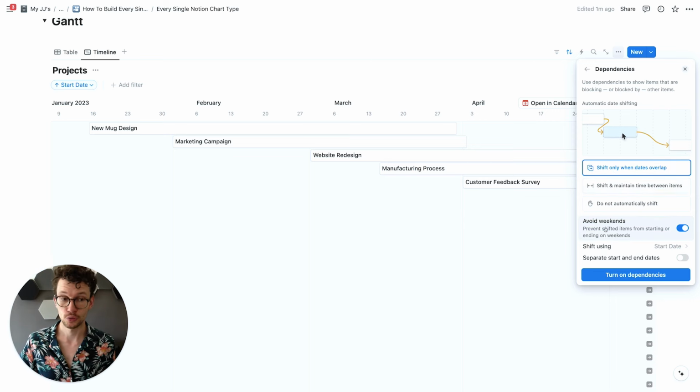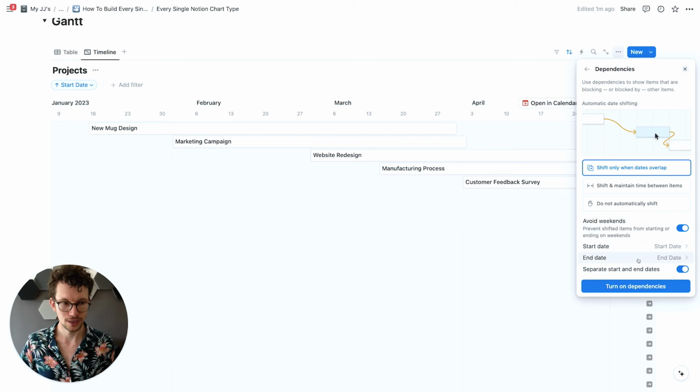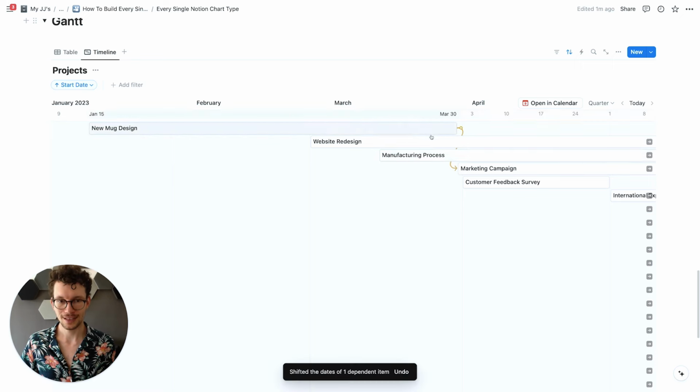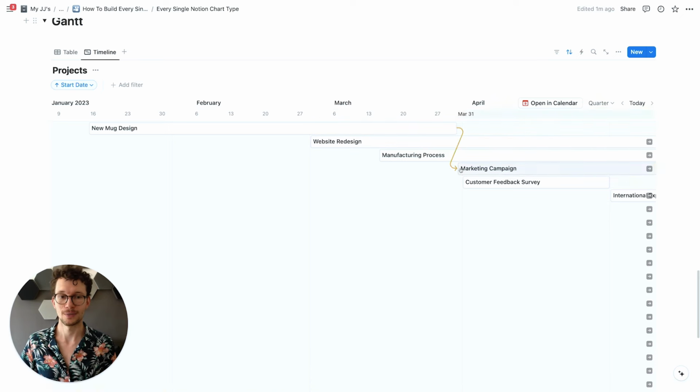We can also choose to avoid weekends, so it never will push it on a Sunday or Saturday. And then again, under shift using, we need to make sure that we use separate end and start dates. And then we can turn on dependencies. And now what happens, if we hover over the end, we get this yellow little icon. And we can start dragging that to something which is dependent on it. And you see the second I do this, it actually puts the marketing campaign down there, because remember, I turned on shifting. So it makes sure that the start date of the marketing campaign is after my new market design.